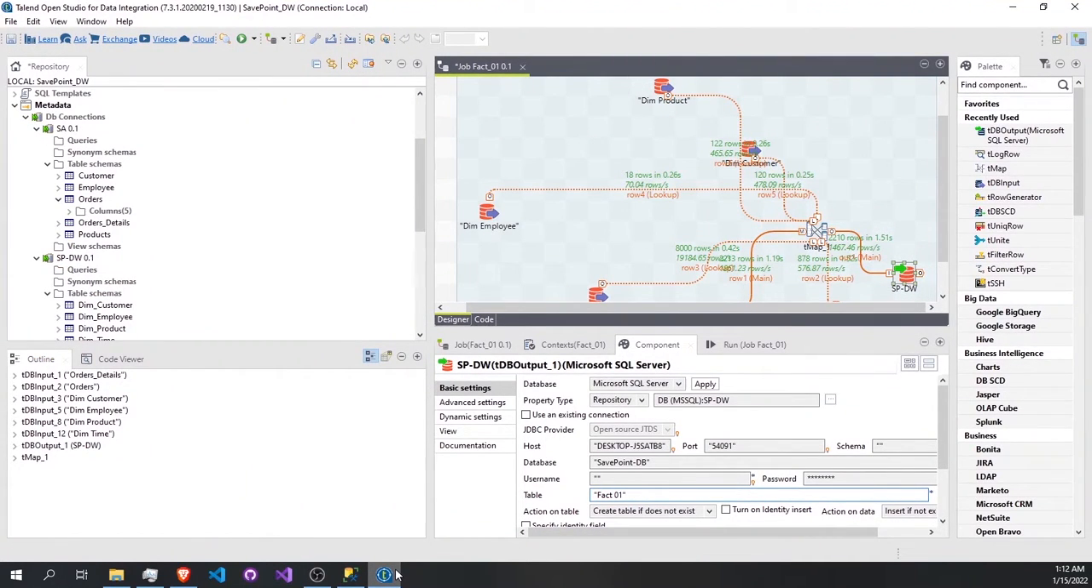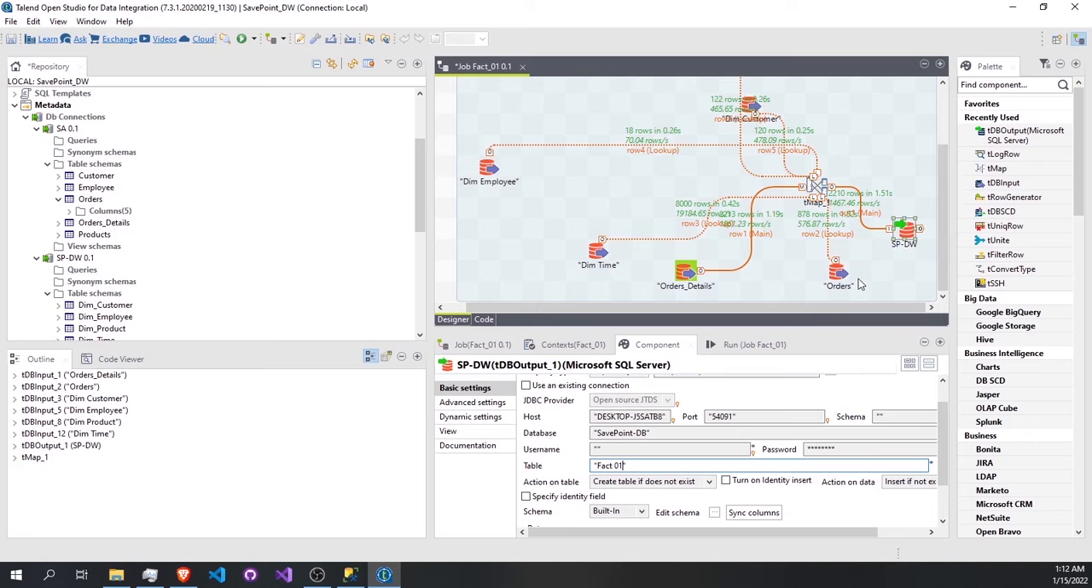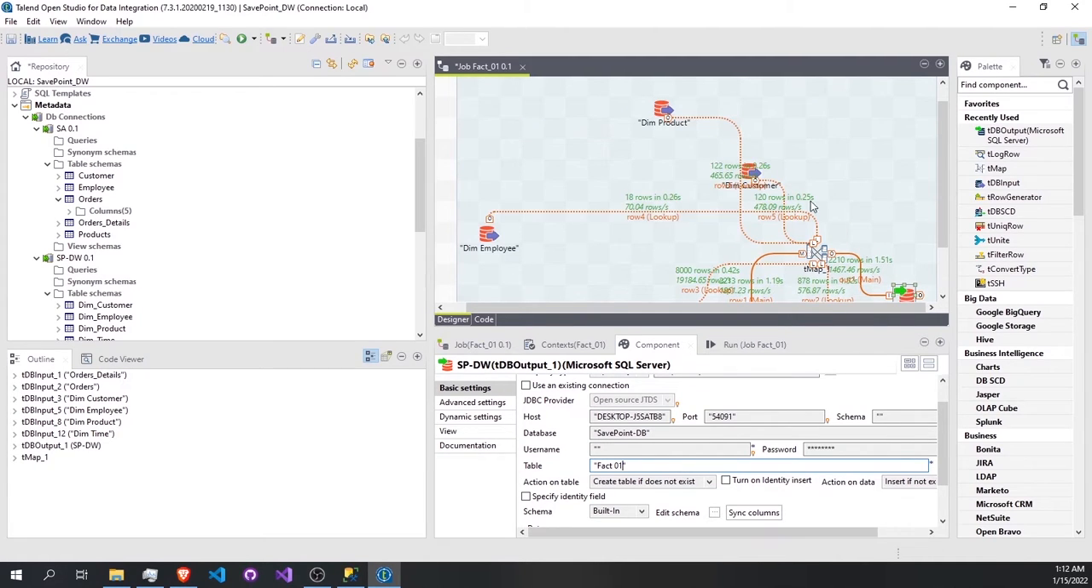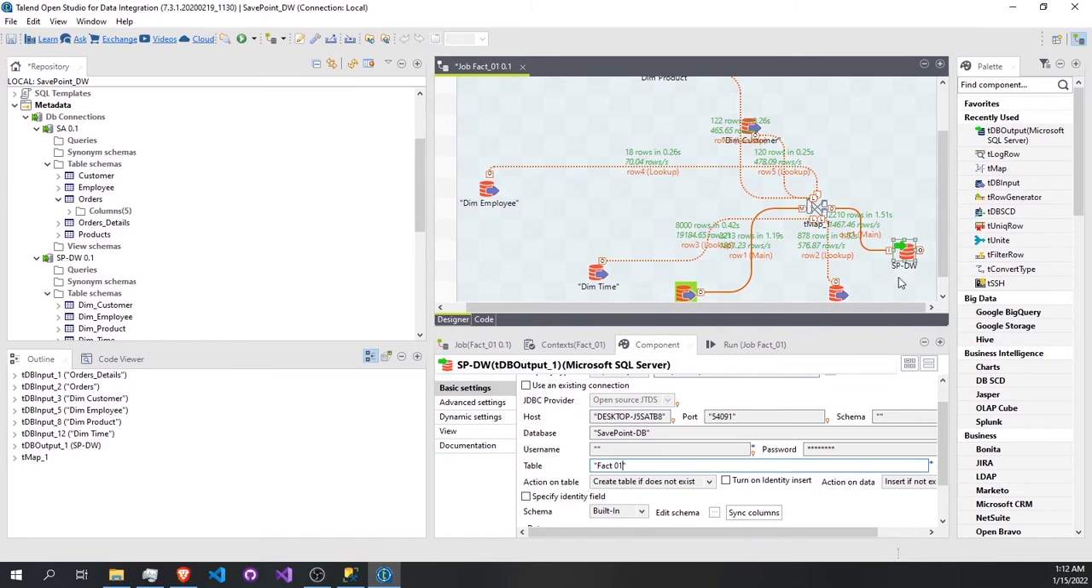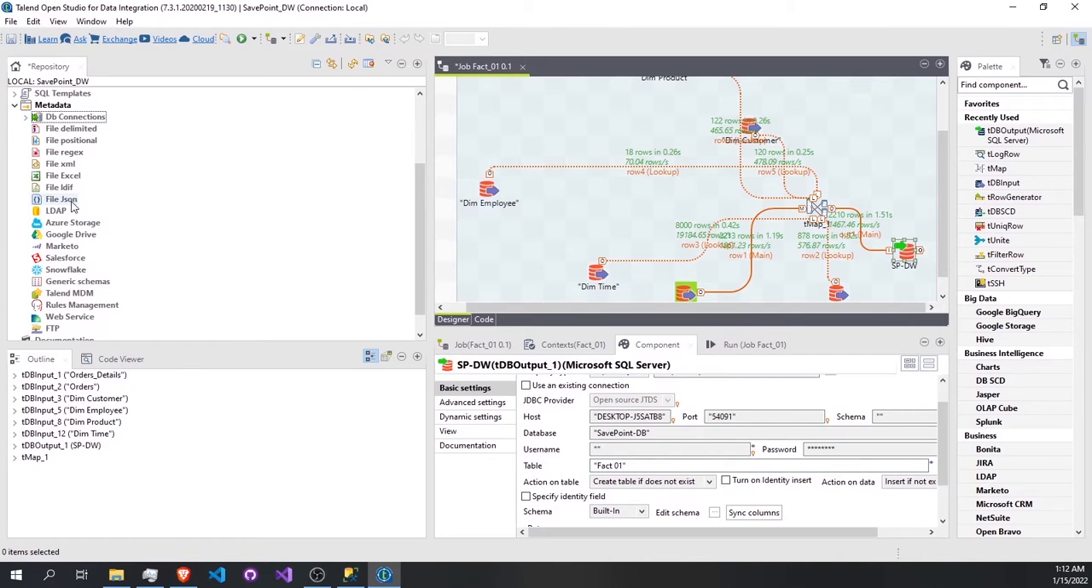And now what we're going to do is create a second fact table, which is easy. We don't need the order details. We need the order and the time and the employee and the customer. We don't need the product to calculate the number of orders, delivered orders and non-delivered orders, and the total of orders. So what we need to do is create a job for it.